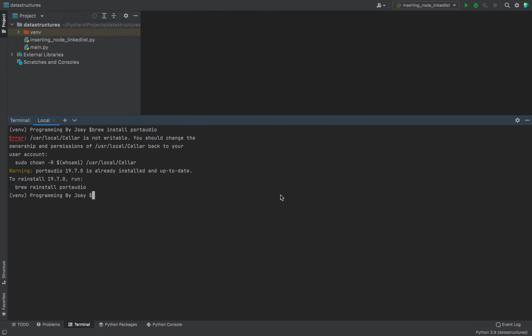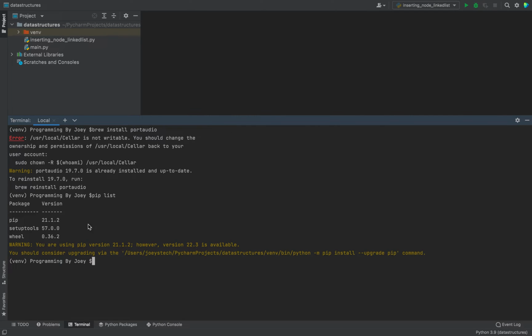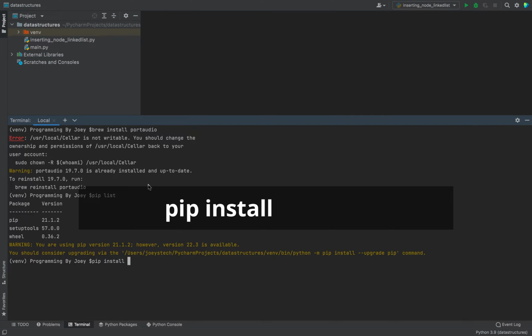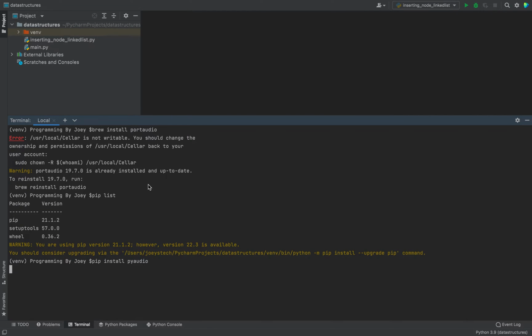Now let me run the pip list command and show you which all packages are already installed in this project. So I'm going to type pip, then list. All right, you can see that nowhere PyAudio is already installed. So let's begin its installation. To install it, I'm going to simply write the command pip install PyAudio. Hit enter. And there you go, the installation has begun.